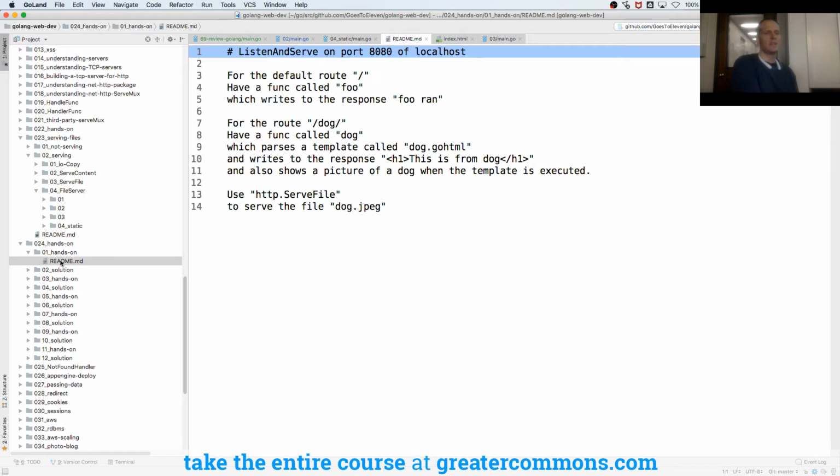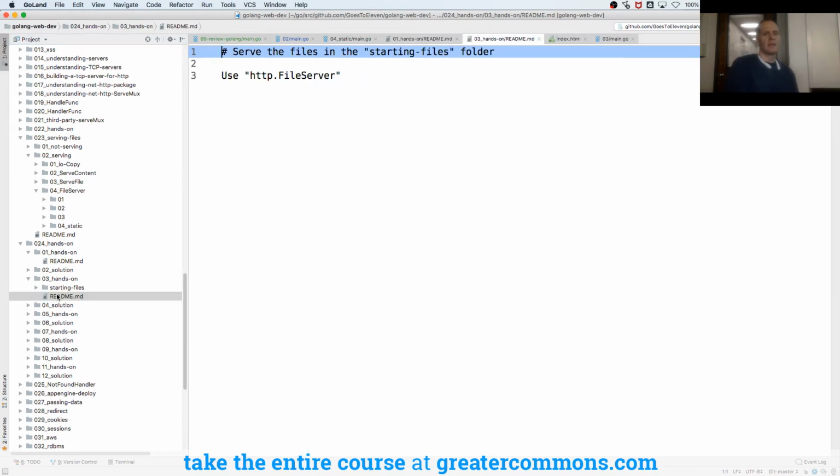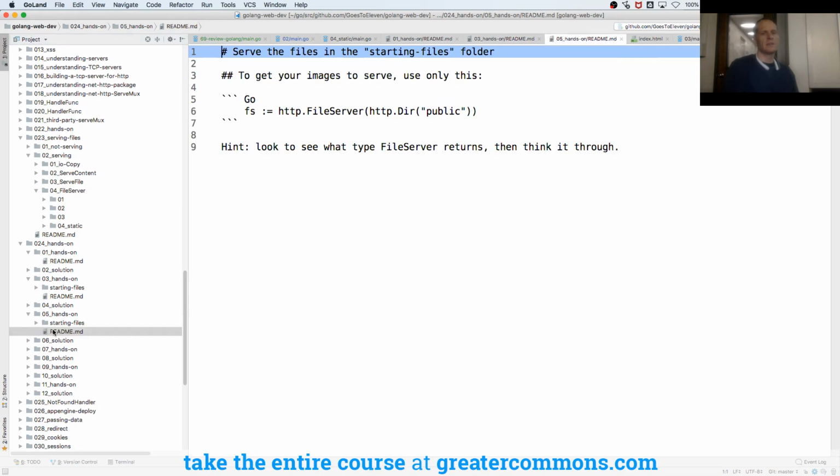You know, I didn't teach serve file. It's right here. It's another way you could serve a single file. I would want you to use file server because that's what we're using. So if you see this and you want to do it with file server. And then here we have the same thing, but use file server, right? And here we have the same thing, serving images with file server.